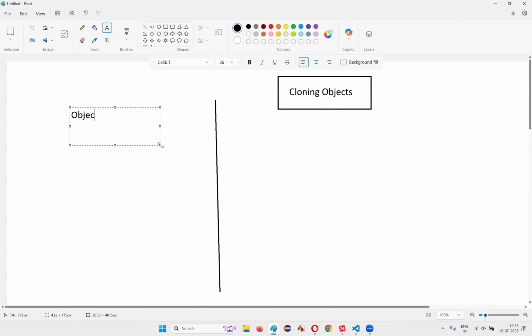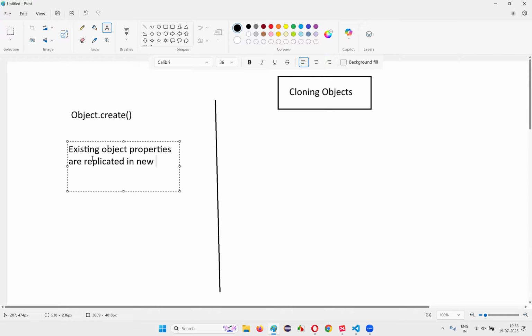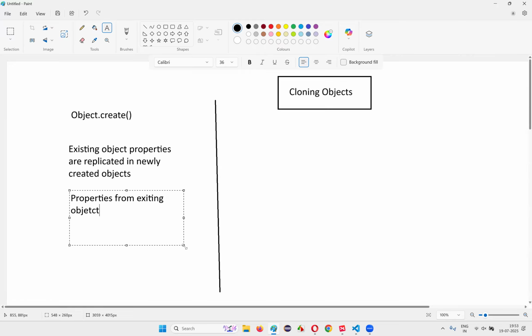Coming to Object.create, which I covered in one of the previous sessions, the existing object properties will be replicated in the newly created object. They are not cloned, they are replicated. Properties from existing objects are not cloned. Instead, they are inherited into the newly created object.